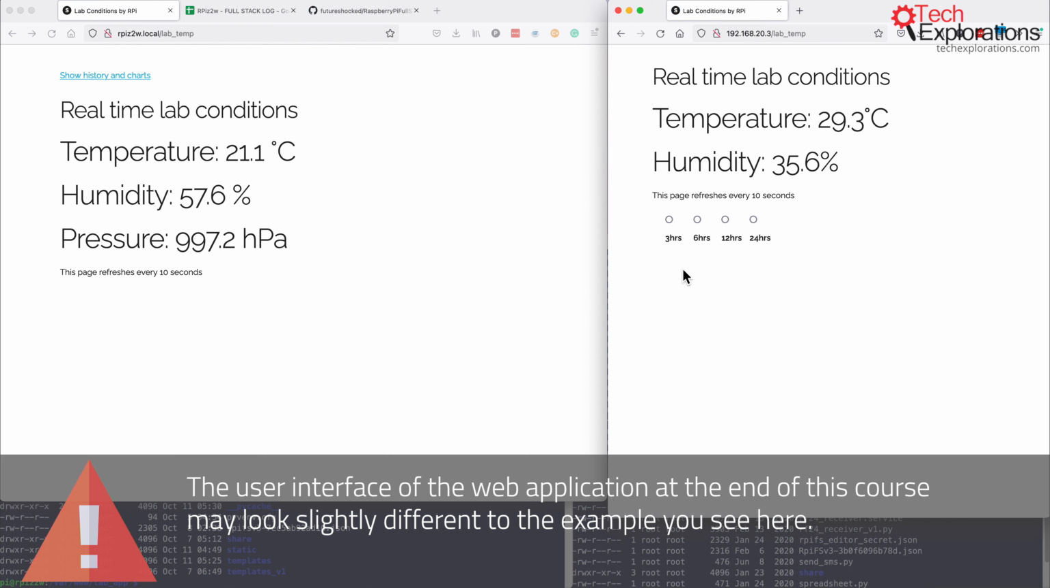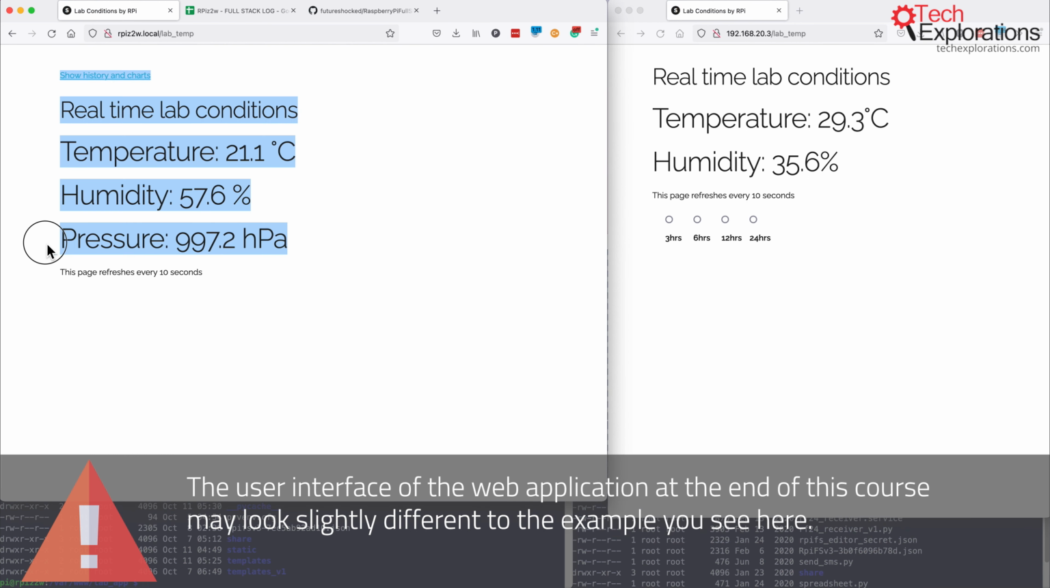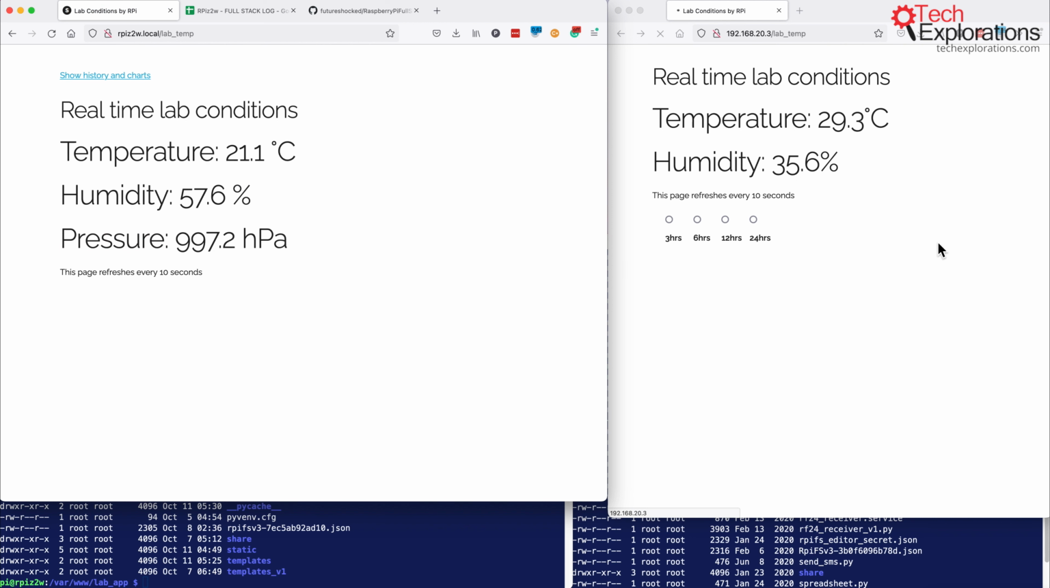You can see it's almost identical. In the new one, I've got the pressure, which is a value that the BME 280 can provide, but the DHT22 did not, so you didn't have that reading in the original application.